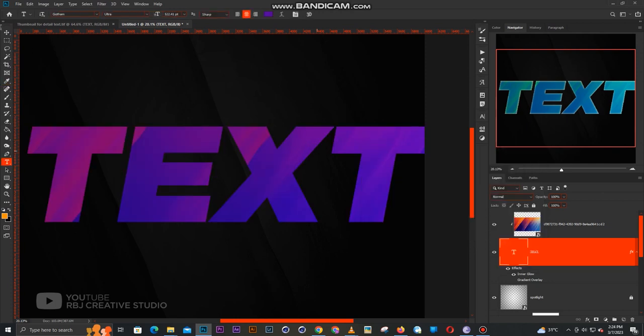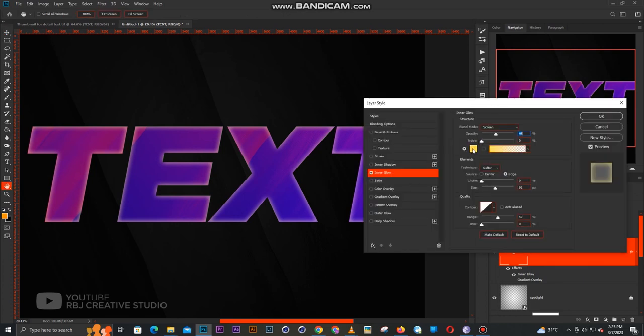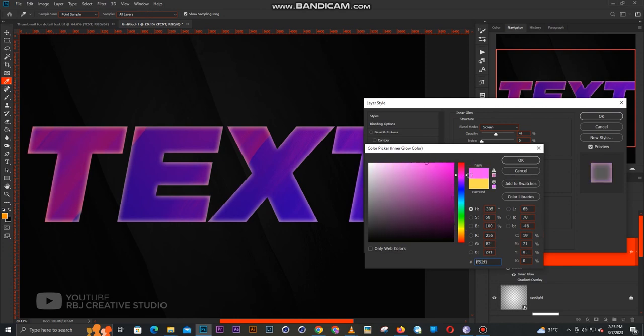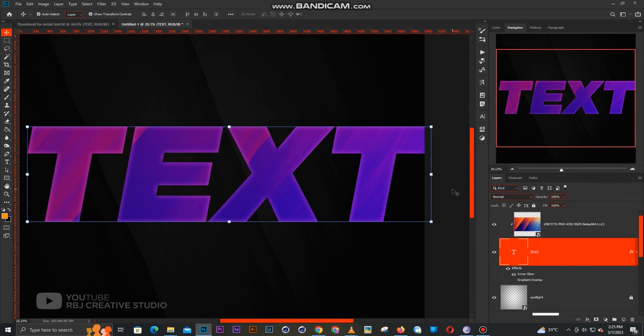So it depends on what you do, and whatever color you choose, you have to go back into the inner glow and change the color for the inner glow. So you see we have yellow here, you have to change it to, let's say, pink or something, then you reduce the opacity.